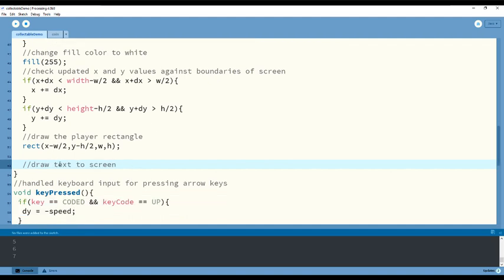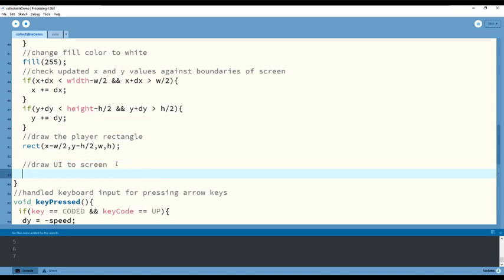We'll actually put any UI elements we want to use at the bottom of our draw call, because the bottom of the draw call will be things that are drawn in front, closest to the screen, essentially. And so we want UI elements to generally always be on top of the gameplay. So we will draw our text here.